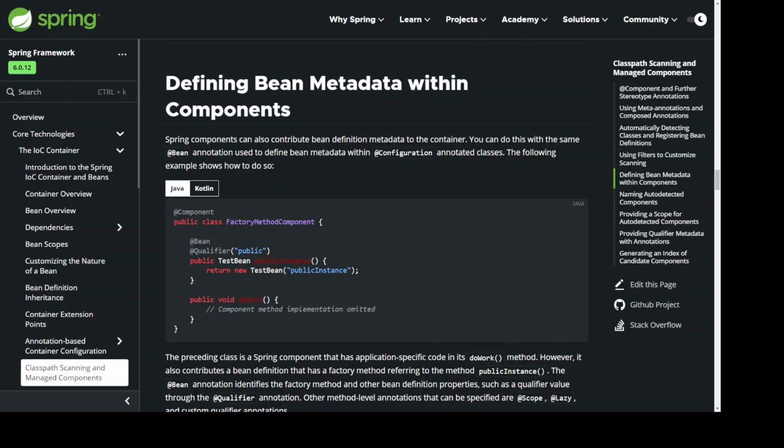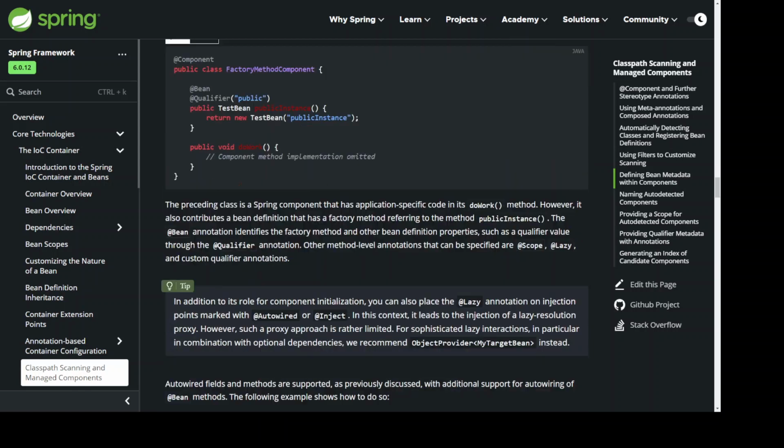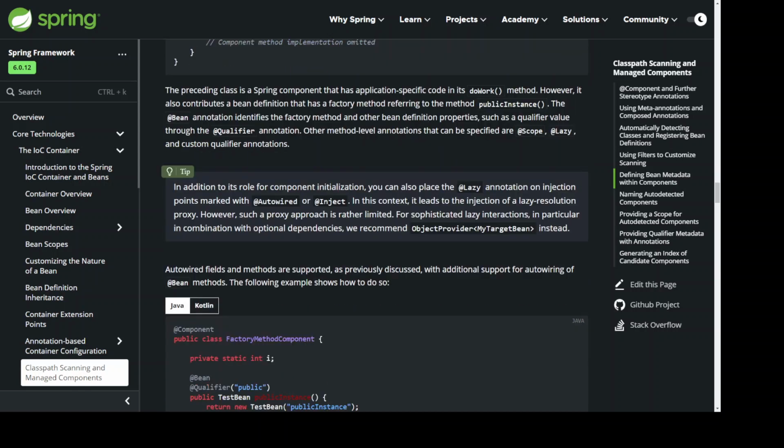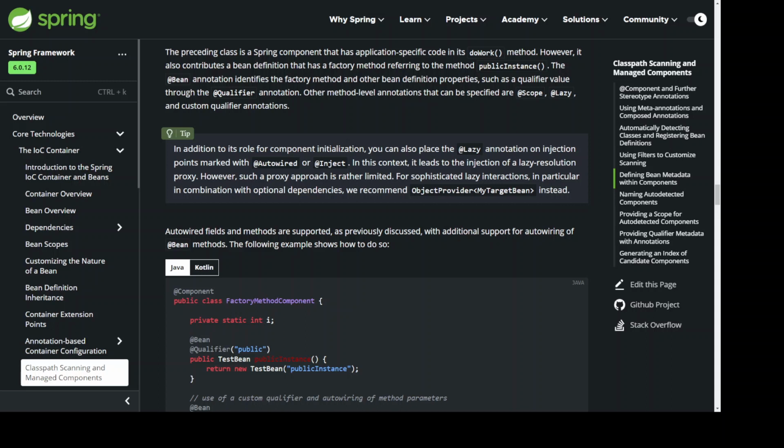@Component public class FactoryMethodComponent { @Bean @Qualifier("public") public TestBean publicInstance() { return new TestBean("publicInstance"); } public void doWork() { // component method implementation omitted } } The preceding class is a Spring component that has application-specific code in its doWork method. However, it also contributes a bean definition that has a factory method referring to the method publicInstance.